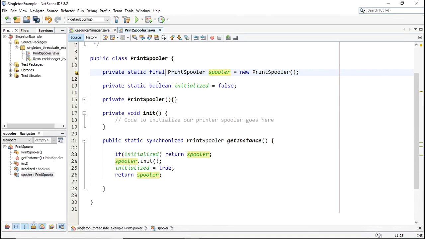This way, even if the getInstance method was not synchronized, it would still be impossible to create two spoolers. This is because the spooler object would already have been created before the getInstance method was called. However, the getInstance method still needs to be synchronized to protect against the init method being called twice.